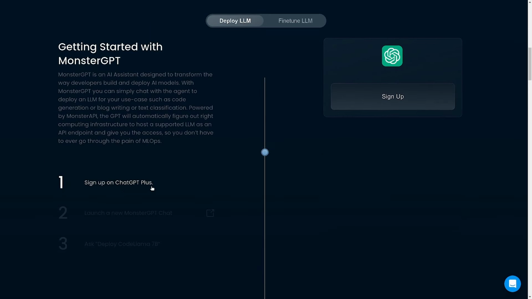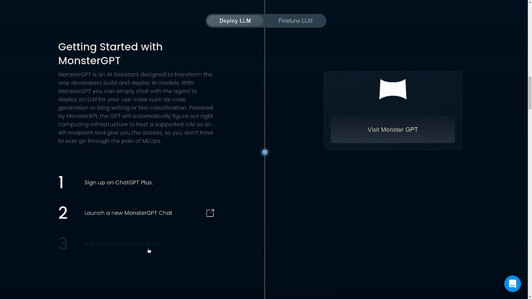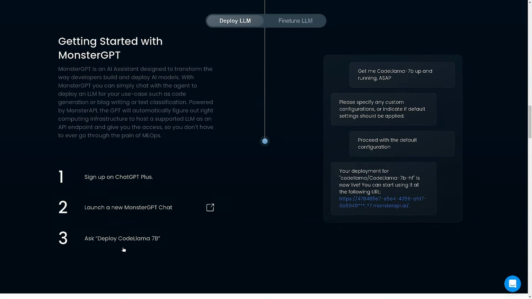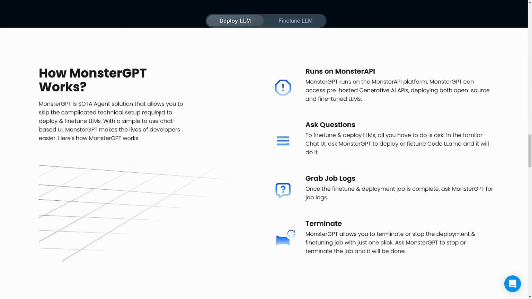So you sign up to ChatGPT Plus. Of course, to use the custom GPT, as you know, you need a ChatGPT Plus subscription. So you sign up to ChatGPT Plus, launch a new Monster GPT chat, and ask it to deploy Code Llama-7B. This is just an example. You can choose any of the language models that Monster GPT supports and ask it to deploy Code Llama-7B. Yep, that's it.